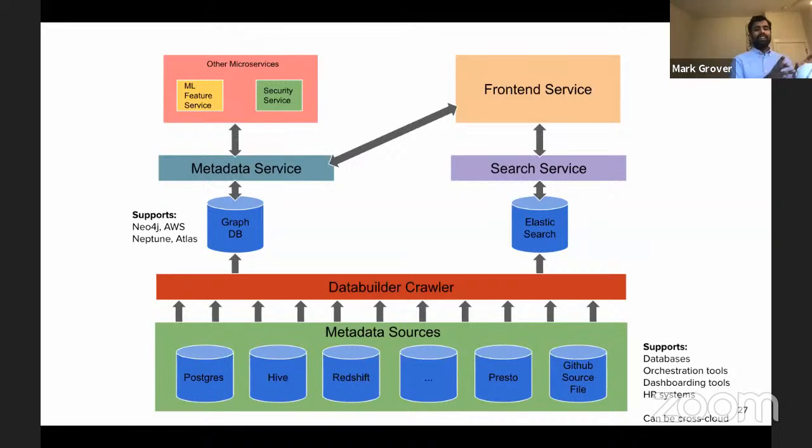Now we will go to the left-hand side of the graph. In the center, you will find a GraphDB, which is the centerpiece of all the metadata that's stored. We support Neo4j, AWS Neptune, and Atlas. The initial incarnation of the product only supported Neo4j. AWS Neptune was added by Square, and Atlas was added by ING. Now I would say 90% of companies use Neo4j, and about 5% use Neptune, and another 5% use Atlas as a backend.